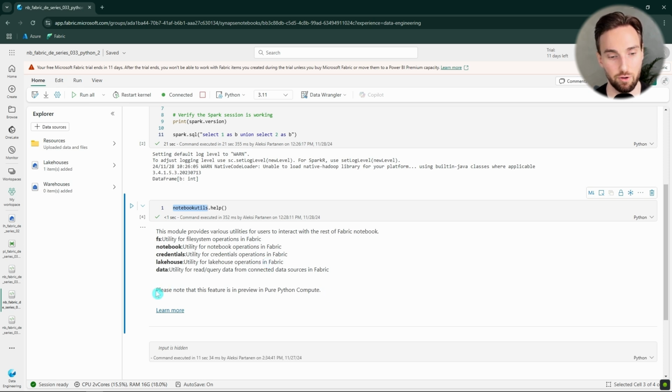Also, a good thing to note here is that NotebookUtils is still in preview when it comes to the Python notebooks. But yeah, if you'd like to learn more about NotebookUtils and how you can use them to get secrets from the key vault, etc., you can check out the link in the description where I have a dedicated video on these NotebookUtils that will tell you basically all the features that we have available there.